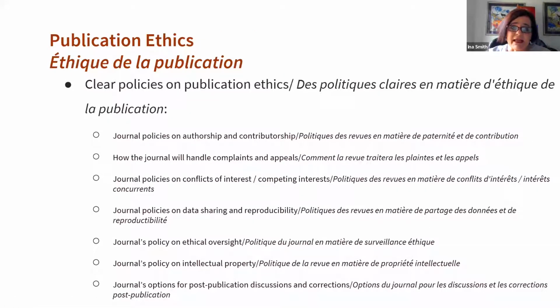There should also be clear policies on publication ethics, policies on authorship and contributorship. Of course, I've mentioned authorship already. How will the journal handle complaints and appeals? What's the journal's policy on conflicts of interest? What's the journal's policy on data sharing and reproducibility? What's the journal's policy on ethical oversight and intellectual property? And the journal's options for post-publication discussions and corrections.